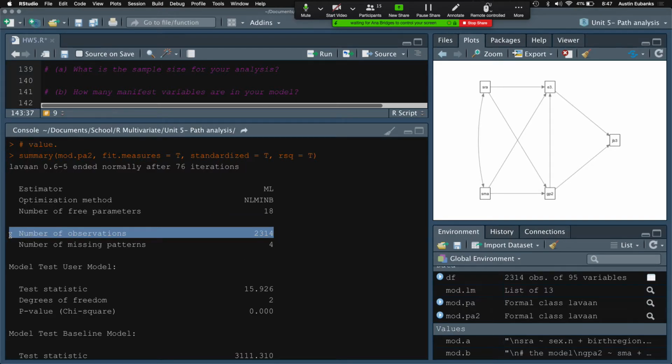$2,314 observations exactly. How many manifest variables are in this model? Josh says 2. Does anybody have different opinions? Casey says 5. Lauren says 5. Good.